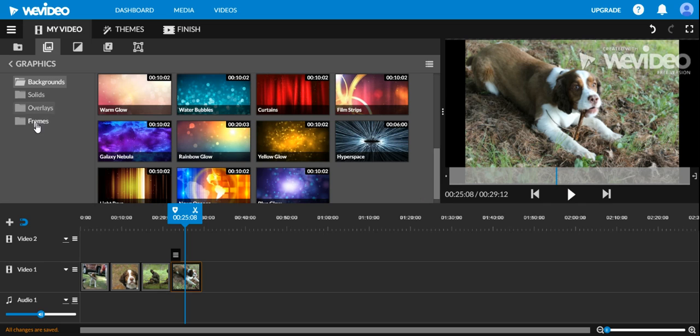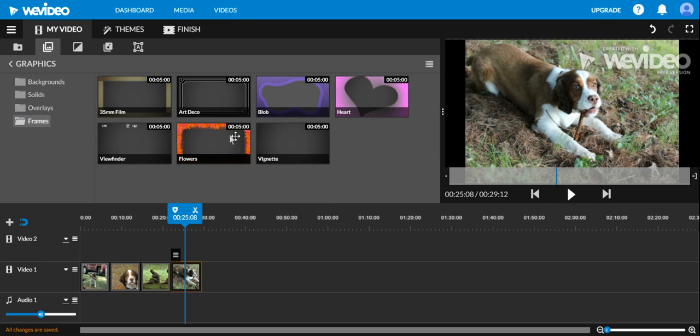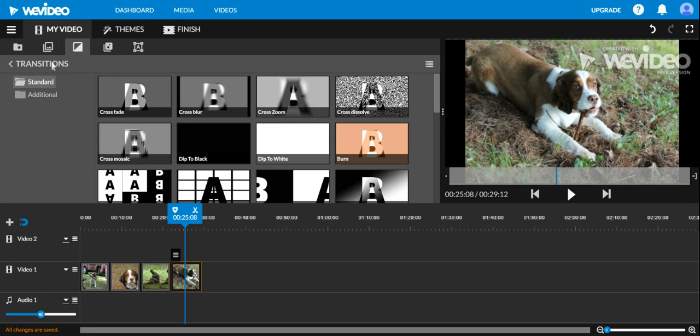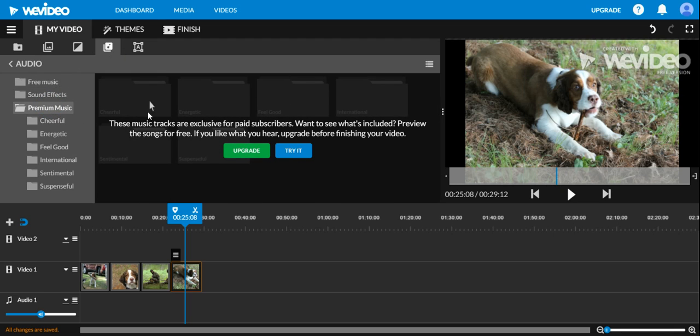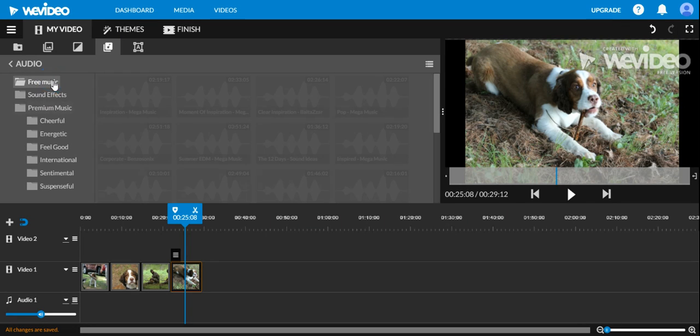There are ones you can use. They've got solids, overlays, frames. So if I wanted to look at my frames here, I could add in pictures that way as well. The next one is the transitions. This is where you can preview what your transitions are. I'm going to add some transitions to these pictures in a little bit. Then we have the audio. This is free music, sound effects, and then they have the premium music, which we are under a paid account, so we can't use that one right now.